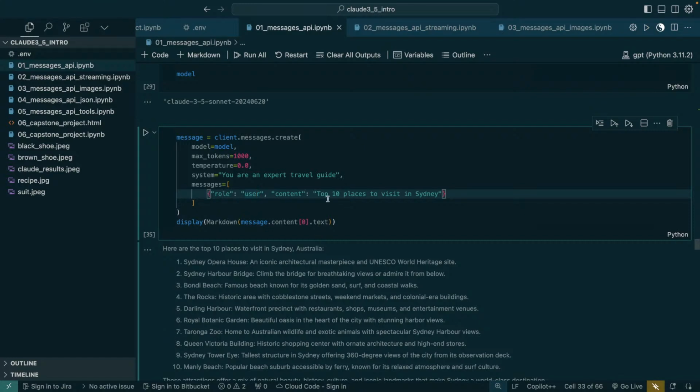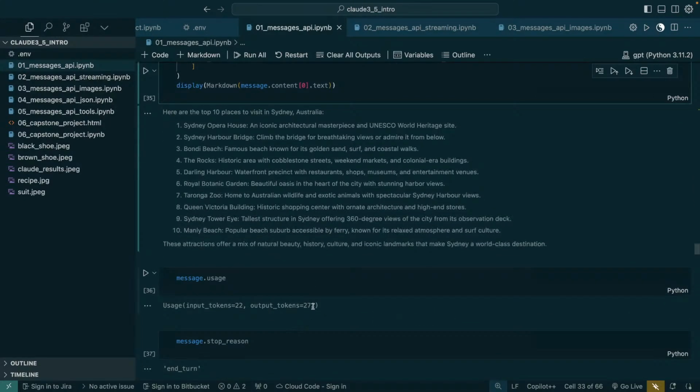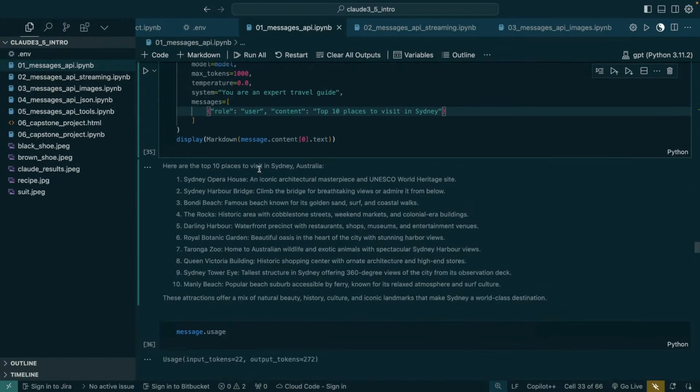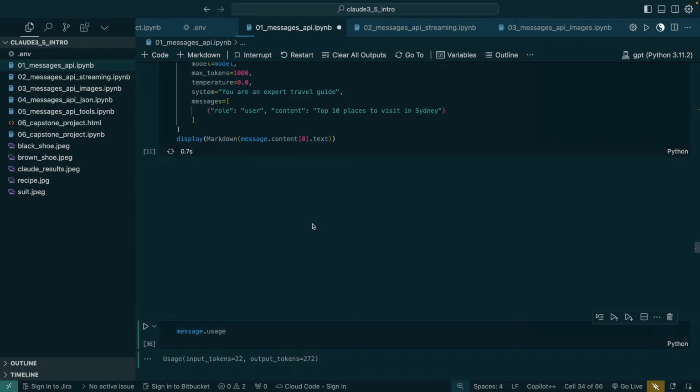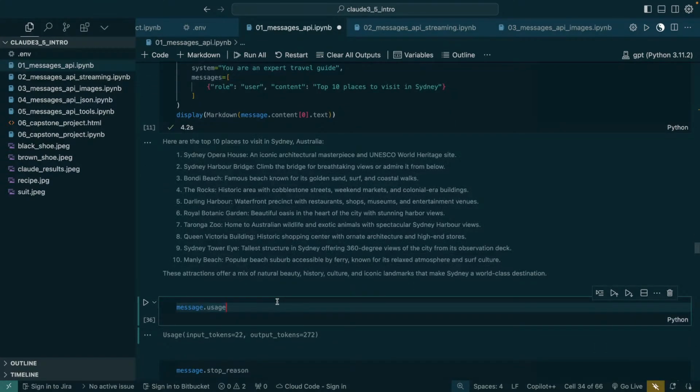In this question, we are asking for just the top 10 places to visit in Sydney. It can finish that in a few tokens, like 200 tokens. So let's run this. And to see the response, you can use message.usage.